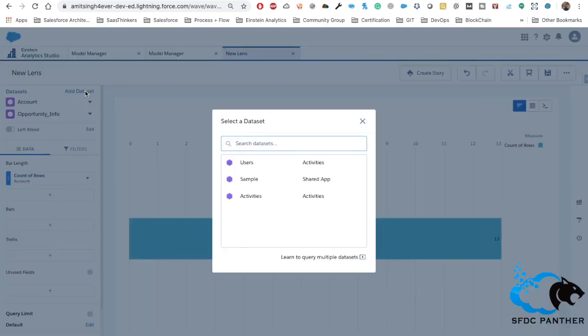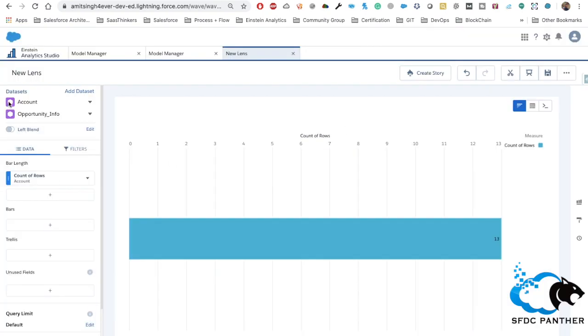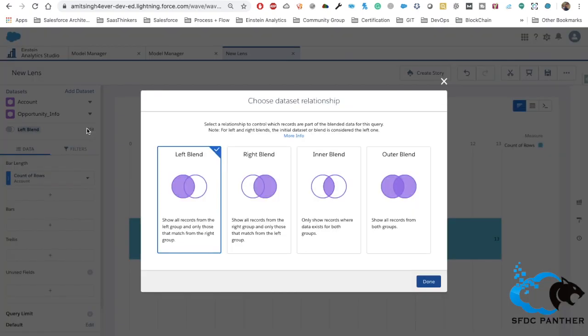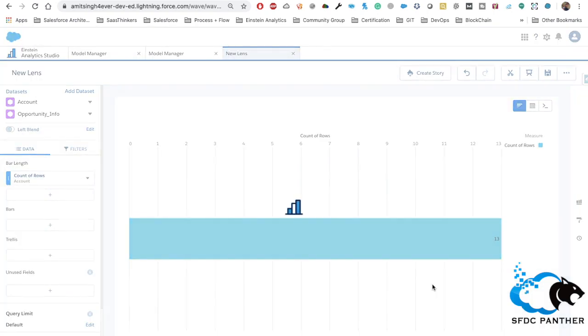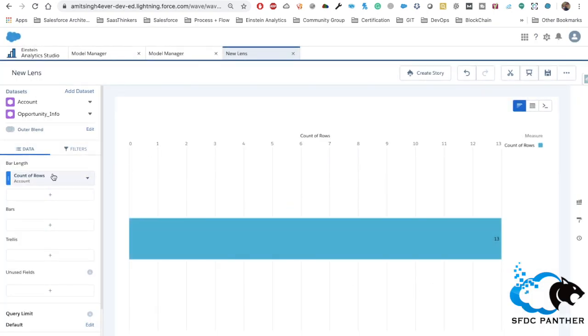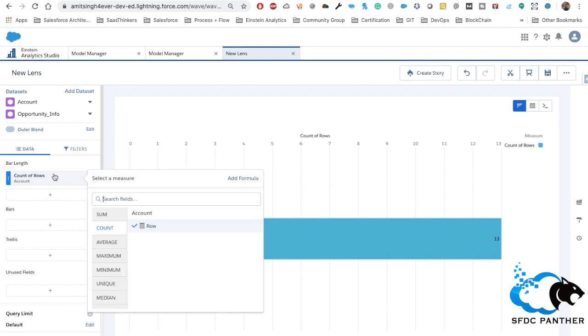If you want to add more, you can, but let's play around with these two data sets only. Now you have this blending system. It is basically joining, how you want to display the results. Left blend shows all the records from the left group which match the right group, else don't show. We also have right blend, inner blend, which shows only common records, and then outer blend, where we have both the records. We can select here.